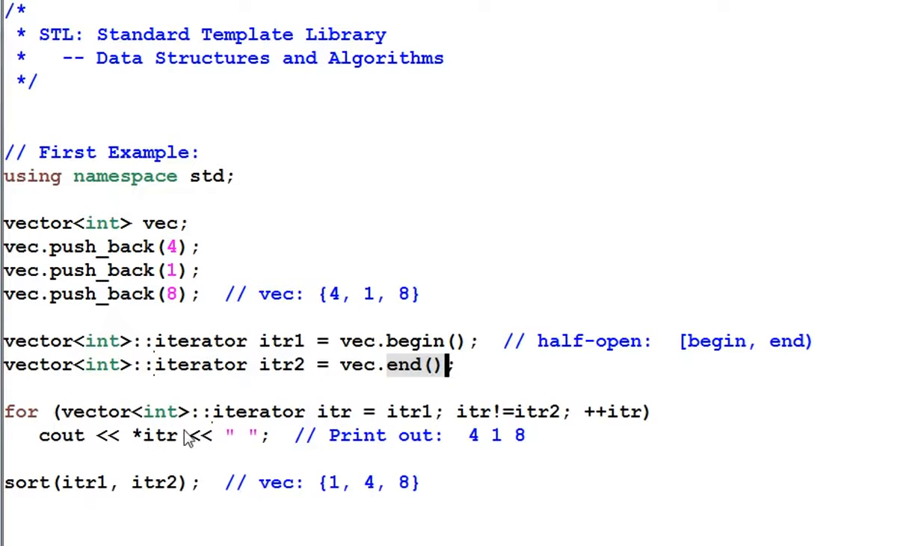And with the iterators, I can use a for loop to iterate through each element inside the container. So for vector<int>::iterator, the iterator is a type that's defined inside the vector. iter equal to iter1, iter not equal to iter2, and ++iter, and then print out the content of the iterator. So as you see, an iterator is just like a pointer. You can assign one to another, you can compare them, you can increment an iterator, and you can dereference an iterator. So even though iterator is a class, it behaves just like a regular pointer.